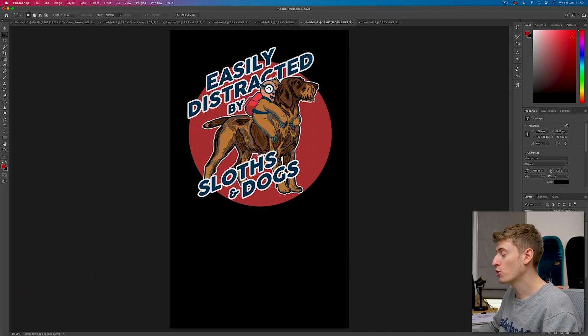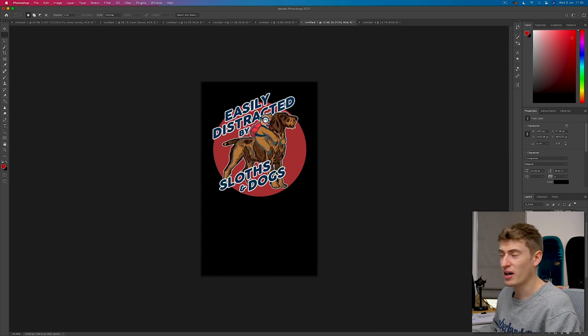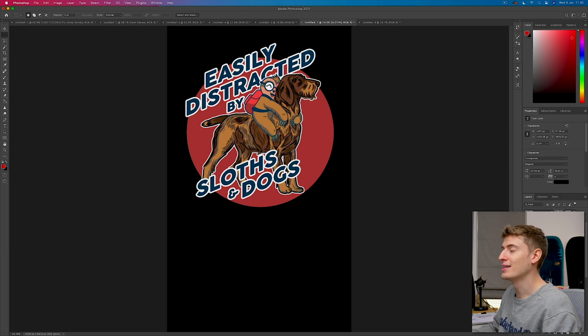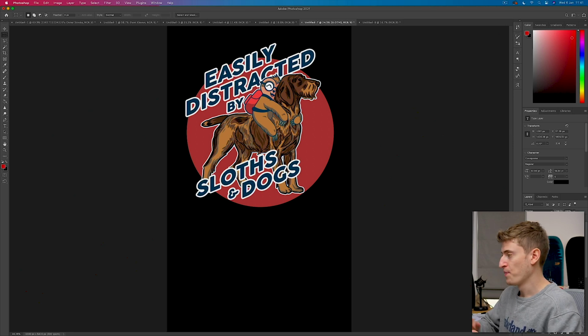And this design actually took me flipping ages because I had to fully edit this dog and that sloth. They were not together. I had to change all the colors. I had to edit this sloth onto the dog. Some people like this design, some people don't like this design. I've got mixed reviews with it. But either way, that is how I would use these different fonts for these different designs.